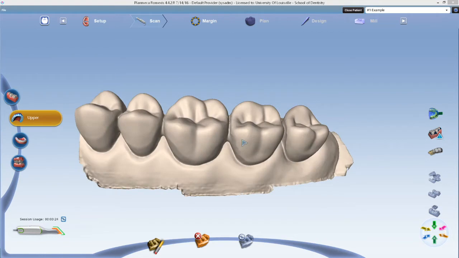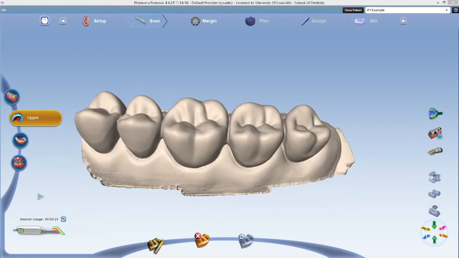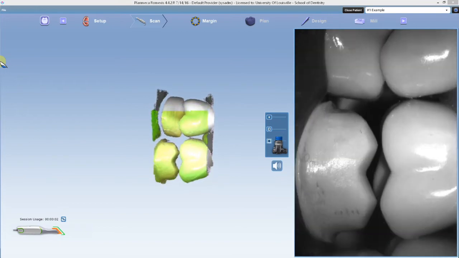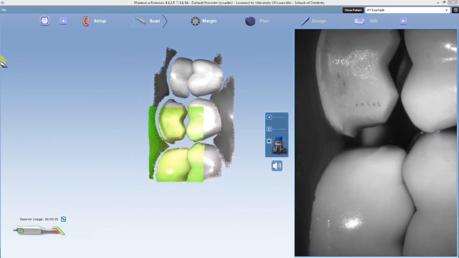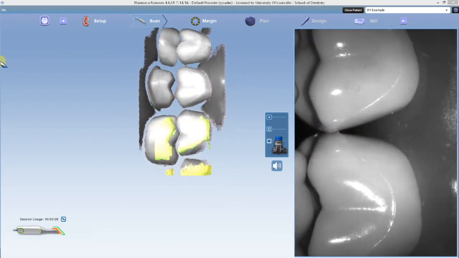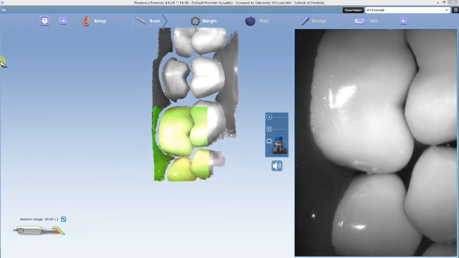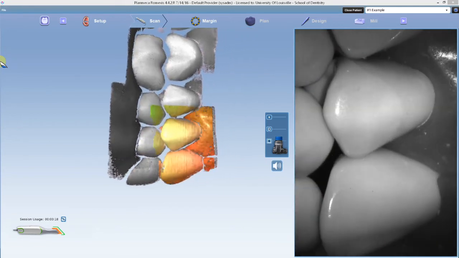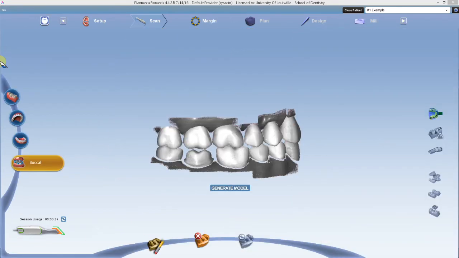And again, we're gonna check on it. It looks pretty well. Once we got that right, then we're gonna go to buccal and you're gonna close your dentiform in occlusion and you're gonna scan the teeth. Okay, once we got that, we can click on generate model as well.